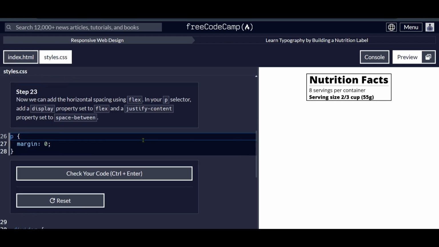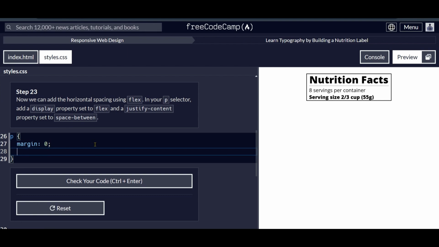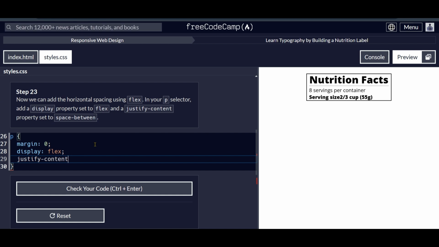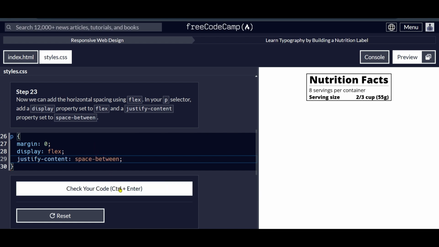Step 23. Now here's where we use Flex. In our paragraph selector, let's add a display property set to Flex and a justify-content property set to space-between. Now you can clearly see the spacing.